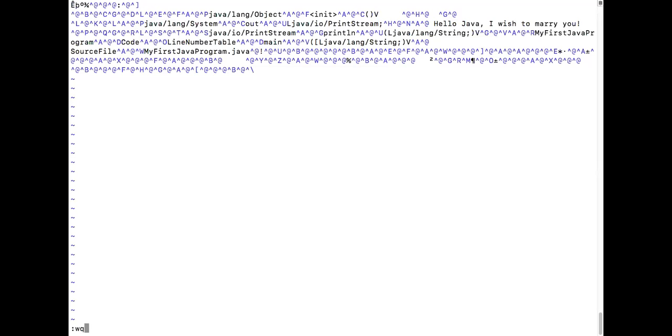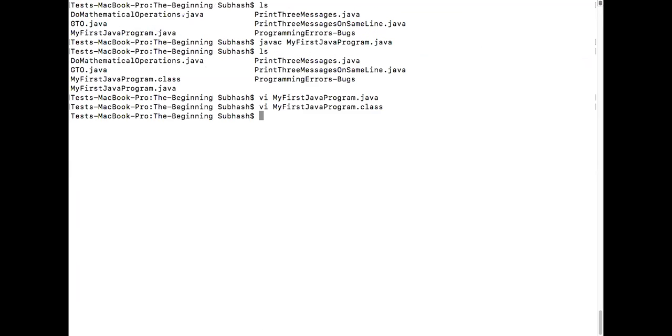So this is basically called your bytecode. It is not the final executable file. It is just an intermediate file. It's bytecode. So who will execute this?